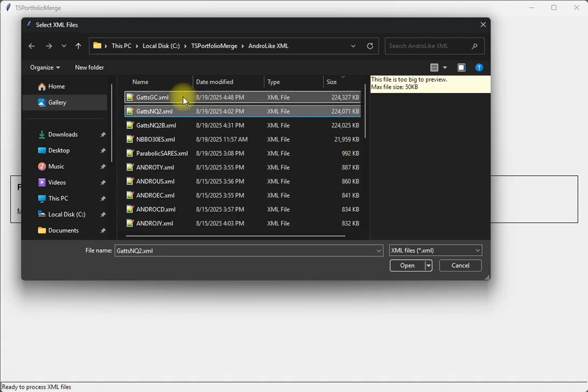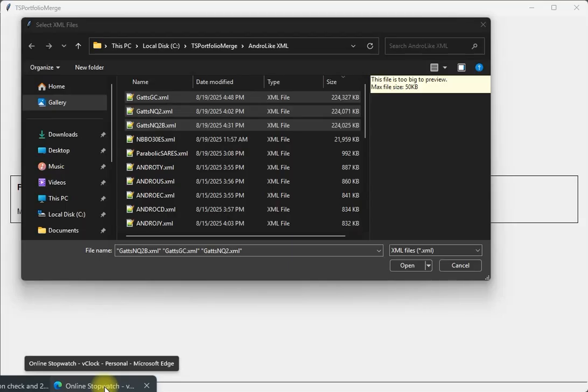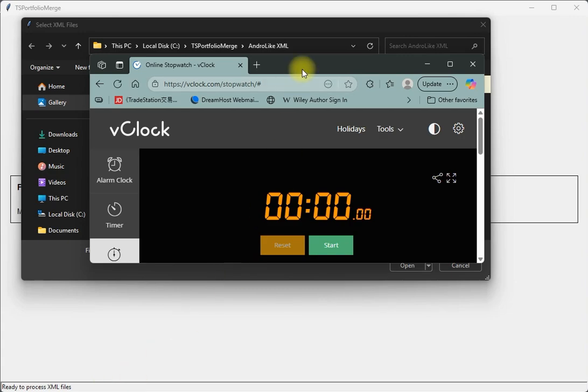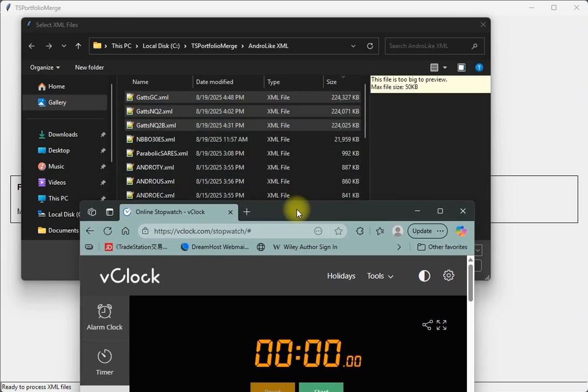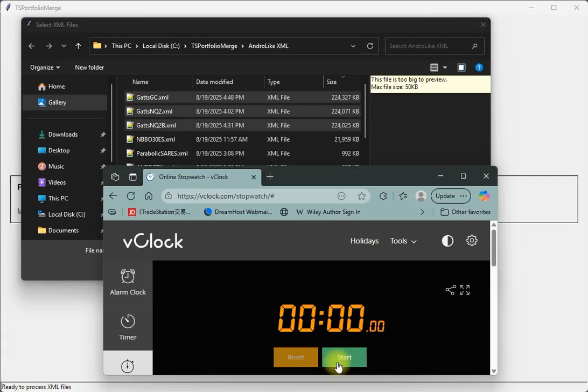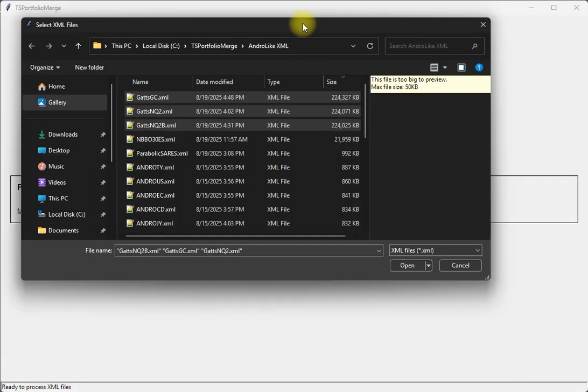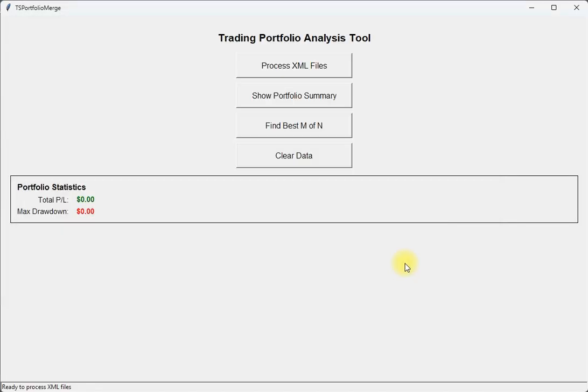So we're going to go ahead and just select all three of these. Before I do that, though, let's get my stopwatch back up. And I'm going to hit start already. I'm going to go back over here. I'm going to hit OK. I'm going to say open. Let's open all three of them. Let's bring my clock back up.